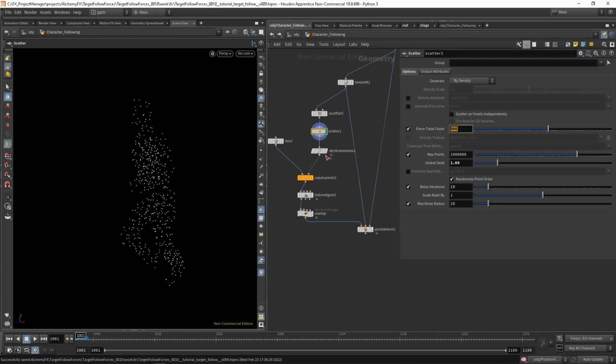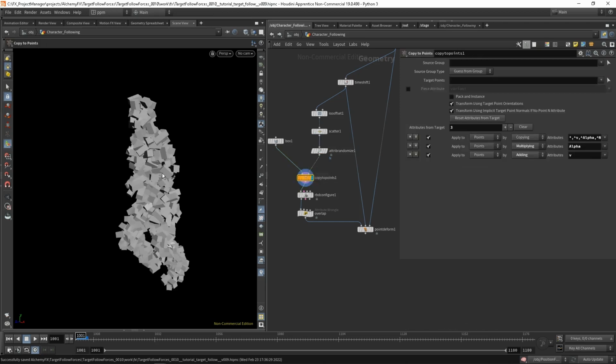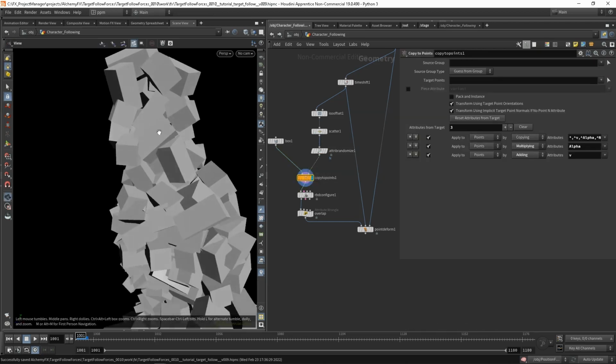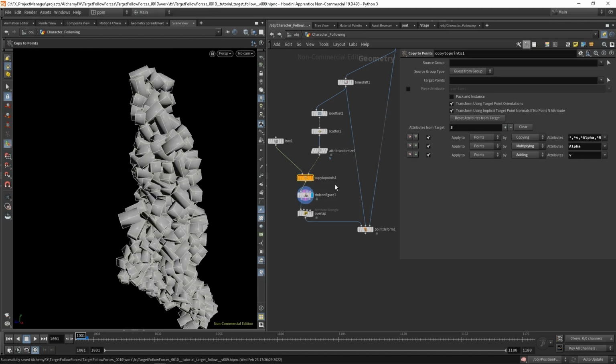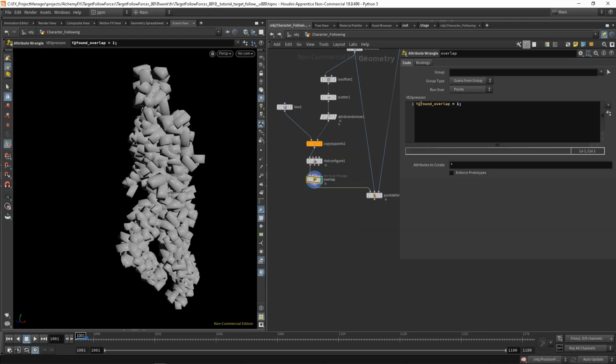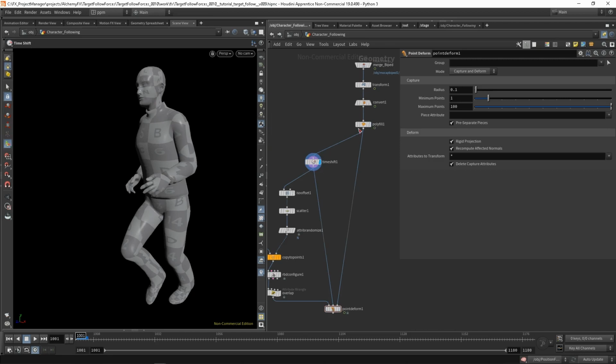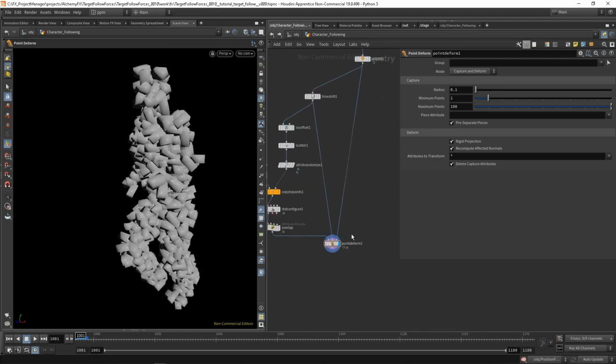Currently I'm scattering 500 points. And then I'm randomizing the normals, copying some boxes so they intersect and everything, I don't mind that. Then I'm configuring the RBDs. I'm setting the name to box, setting the active to 1. I'm also adding one attribute called found overlap, which helps bullets separate geometry if they are intersecting on the first frame. And then I'm point deforming everything using the original animation of the character, so you end up with this.